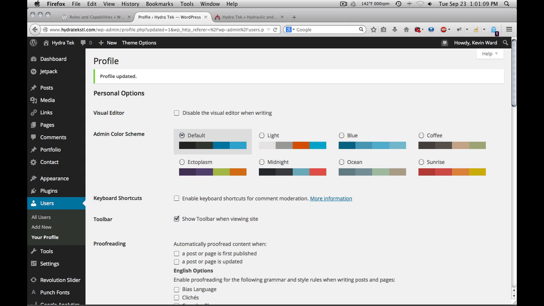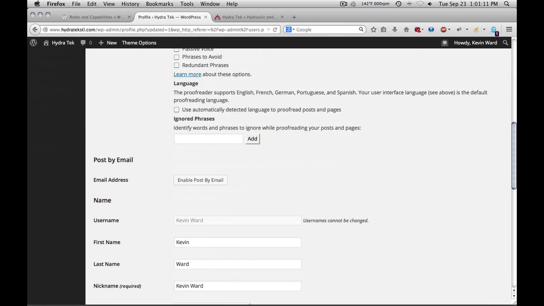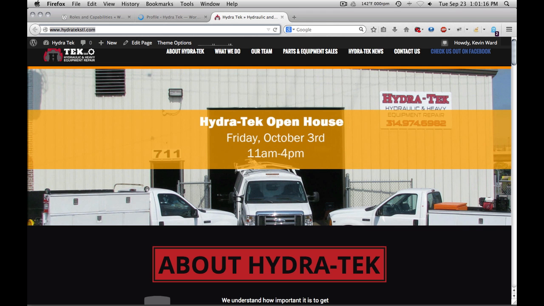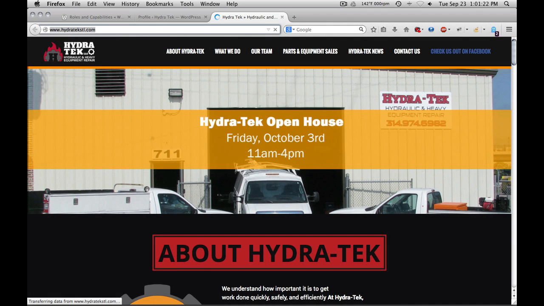Again, if I uncheck show toolbar when viewing site and update my profile, now you'll see that the toolbar across the top will disappear and I see the full site.